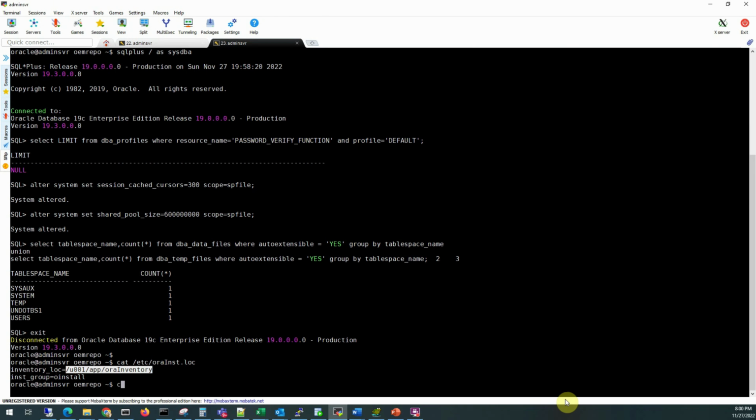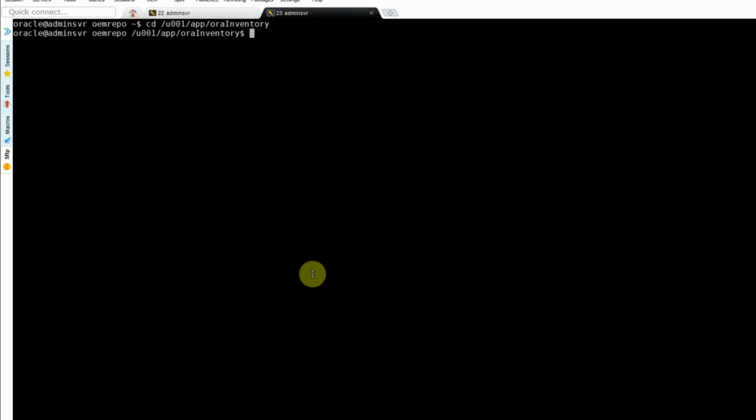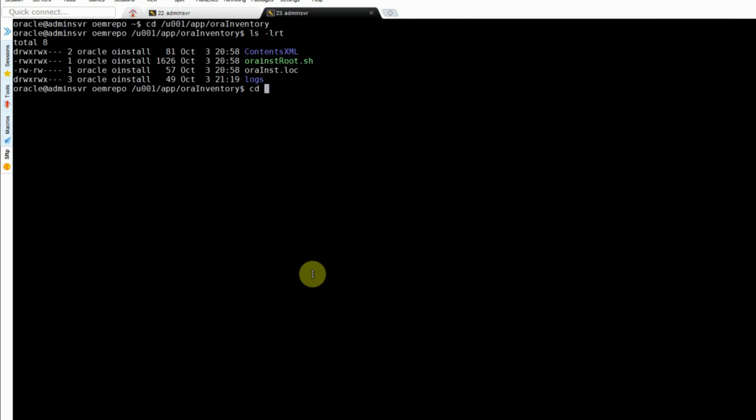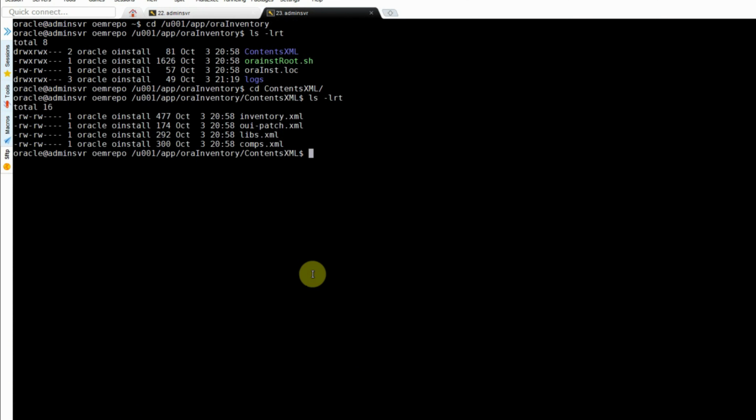So take this, clear the screen, go to this location, and we will go to the ContentsXML folder. There we see that the inventory.xml file is there, and we will make a copy of this file as _back. Next, we need to take a full backup or create a guaranteed restore point of the repository database.